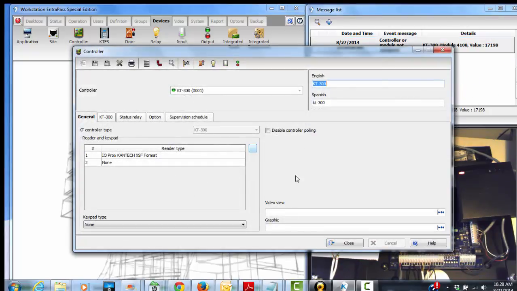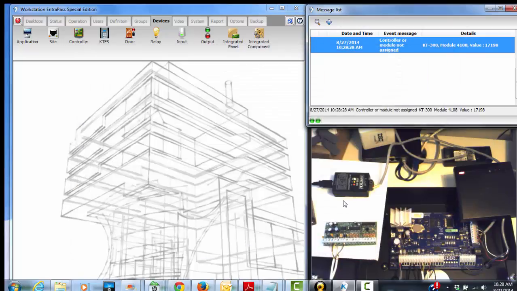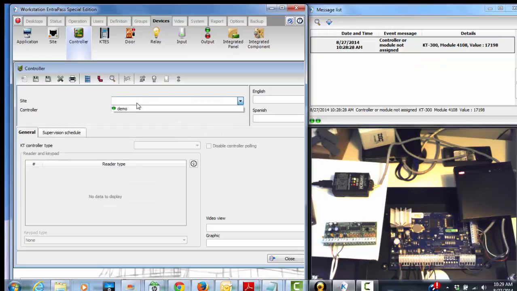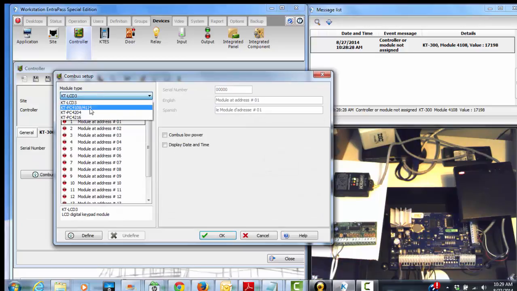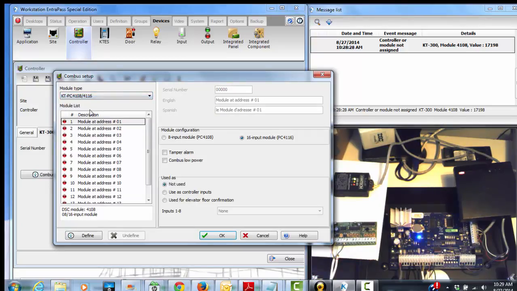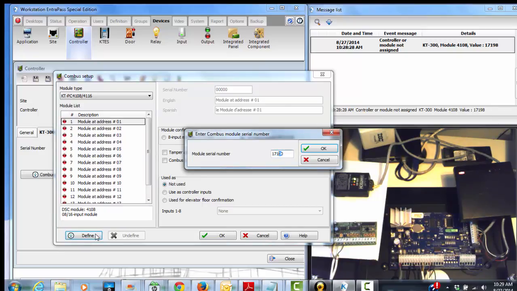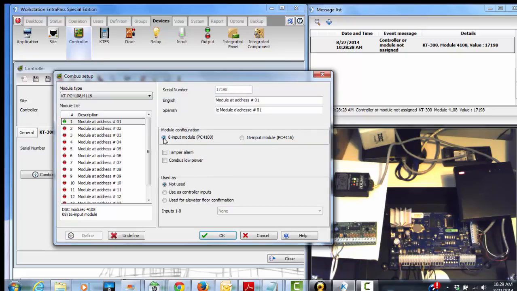We can go directly at the controller, but let's do it differently. I can right click in here and go edit and go to the controller directly, or I can go devices, controller, select the controller where we have it, Combus, and here that's a 4108. Okay. Define, and what was that? 17198. Alright. We select that's an 8 input module.